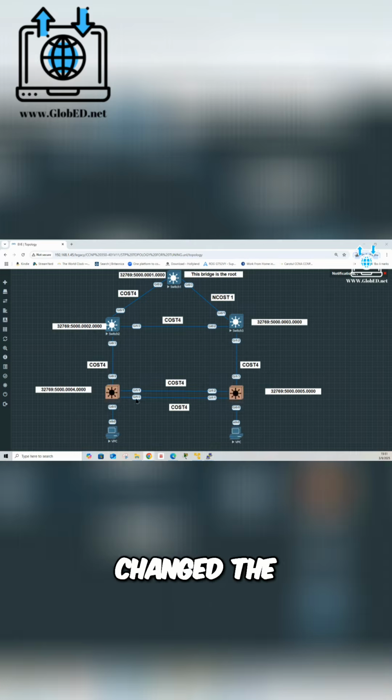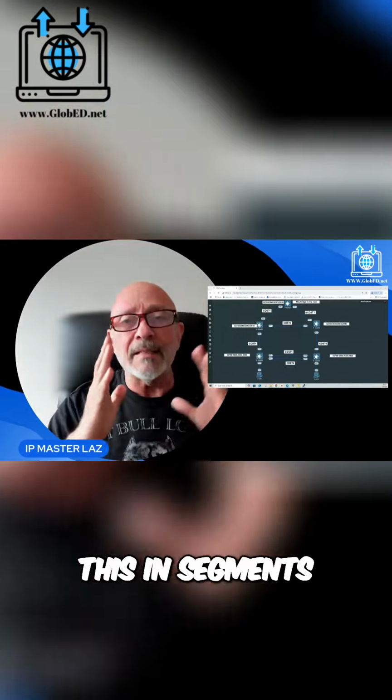Because we changed the priority number on this switch and it will affect the downstream switch. It will affect the switch that it is connected to, not itself. So now this port becomes the root port. So again, we take this in segments, okay? We're gonna take this in segments.